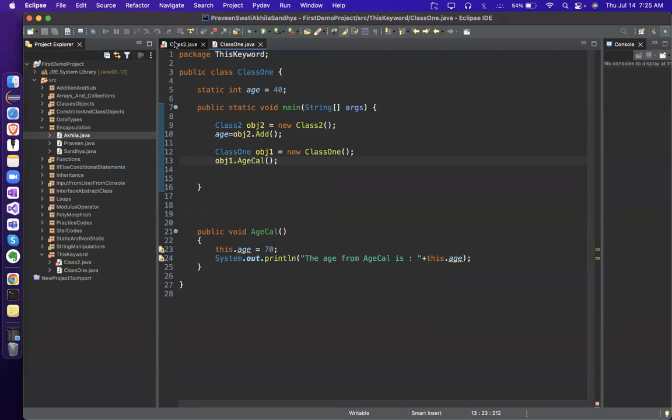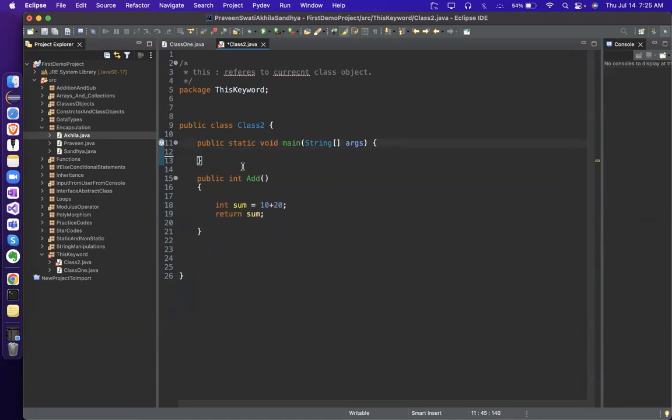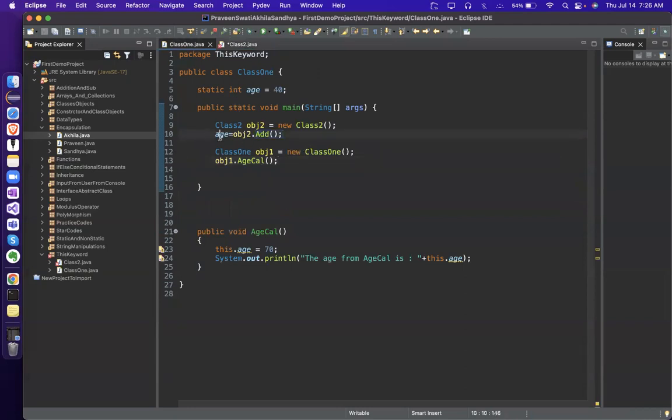Just a second, guys. Okay, what I have done, I have created Class2. Let me put Class2 this side. In Class2, you created an object obj1 of Class1, but you are not using it, so let's remove it. So in Class2, you have an add method which returns the sum. This sum you will take here, and whatever sum you are getting, you are assigning to age. So now your age is 30. Earlier it was 40, but now that you assigned this sum, it is 30.